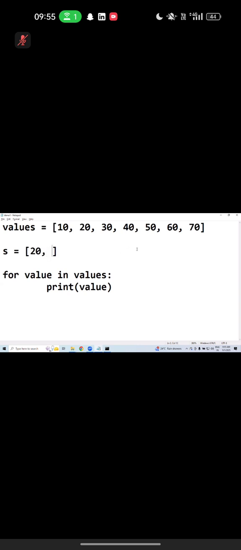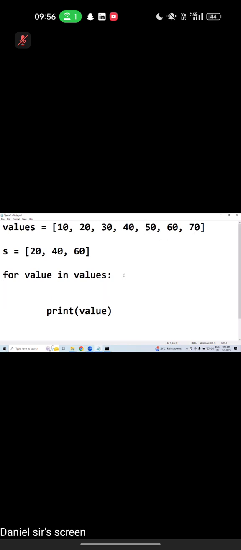What is the next value? 40. The next one? 50. The next one, 60. You have chosen 20, 40, 60. Then what is the expected output? 10, 30, 50, 70. Are you sure? Let's continue. Then what we need to do? Very simple.